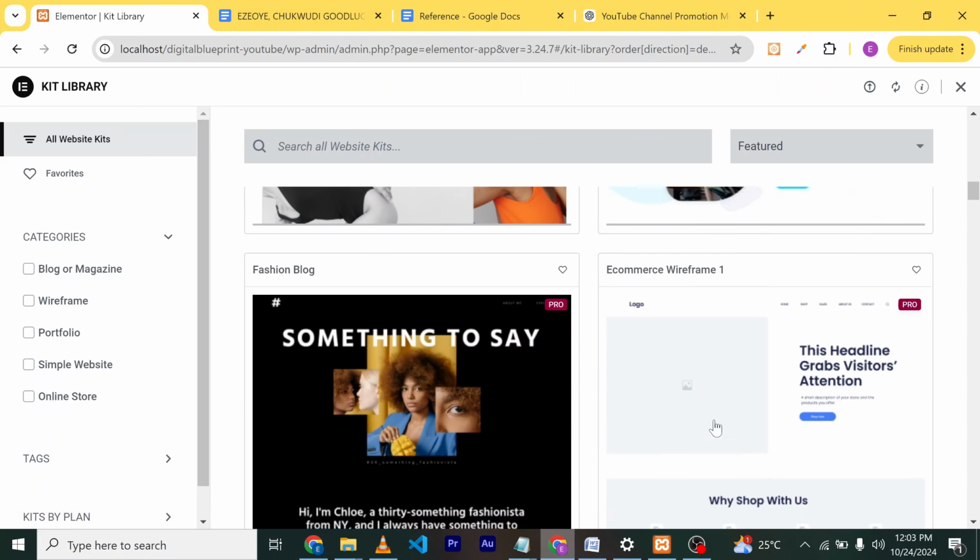As you can see, this is what this template would actually look like. You have your logo appearing here and you have your menu section here. So this template will be coming with the home page, the our services page, our story page, and also a contact us page. As you can see, we have the hero section here, and they're asking us to put a particular headline that would grab our visitors' attention. It also has a call to action button.